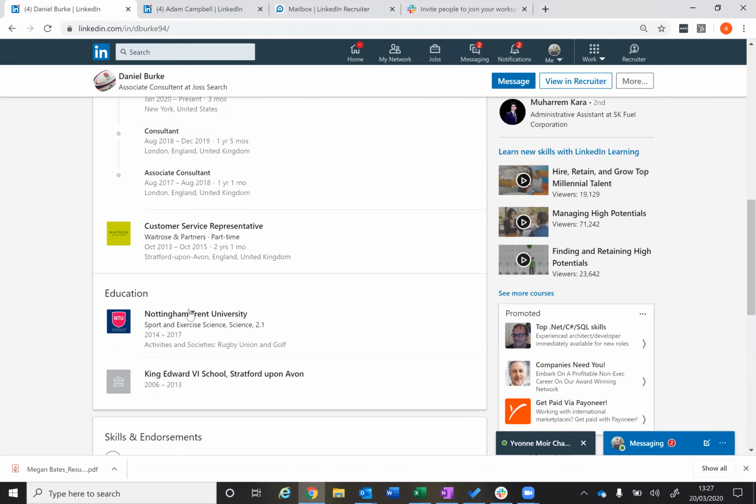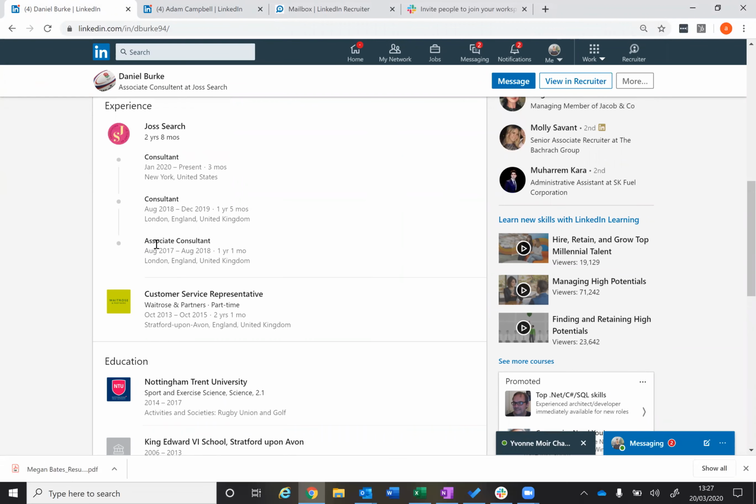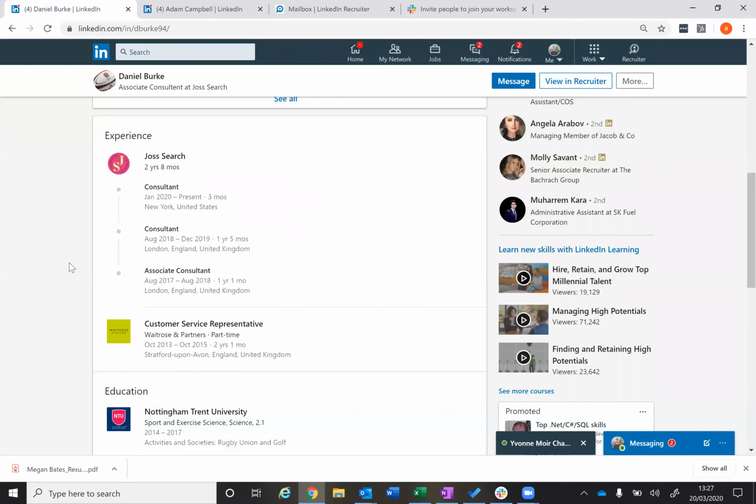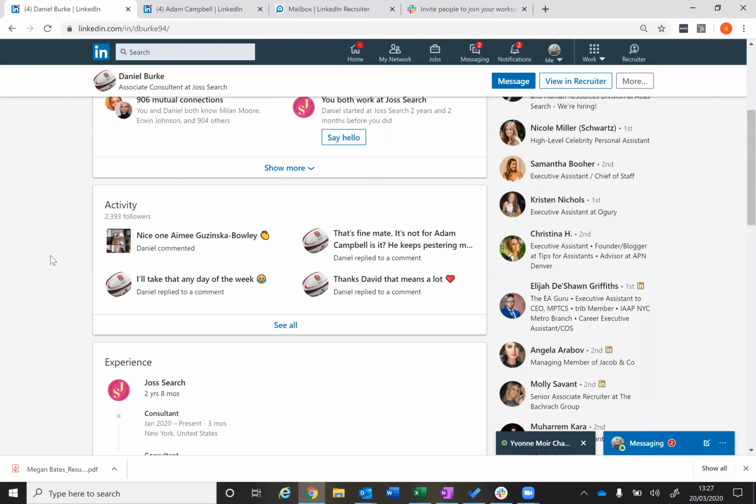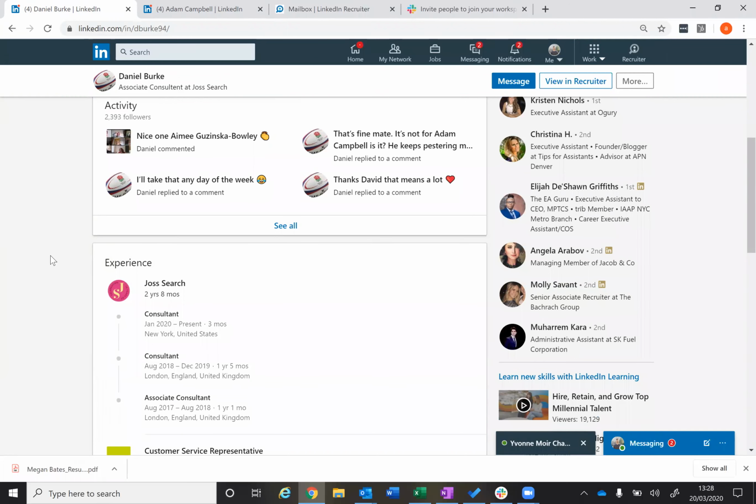So what we can look at is the dates. As soon as he finished uni, he got into Josh Search. So he's just gone straight into work as soon as he graduated and worked his way up within a business, which again reflects very positively on Dan. So that's the profile.